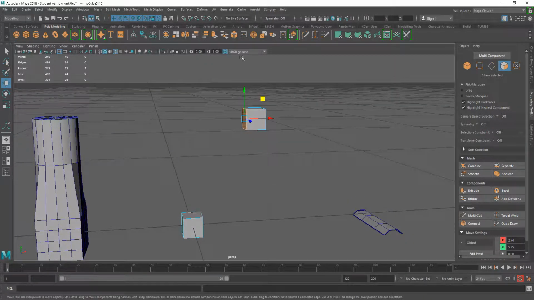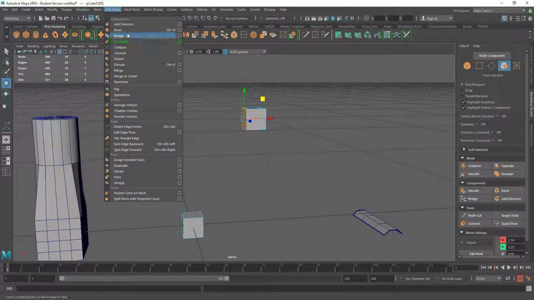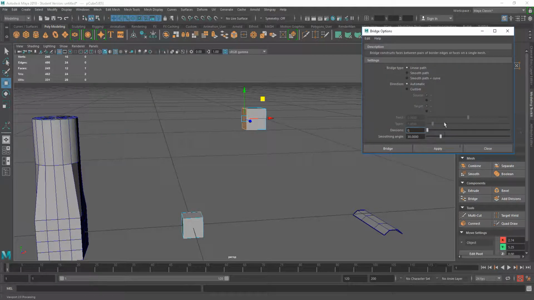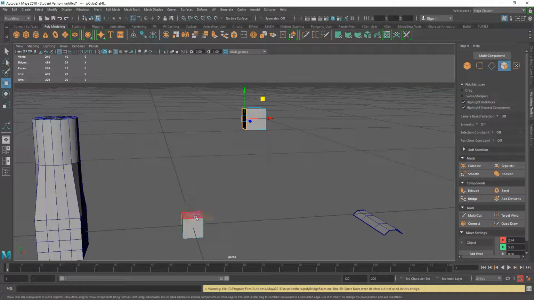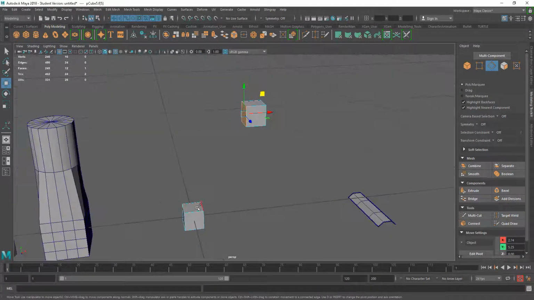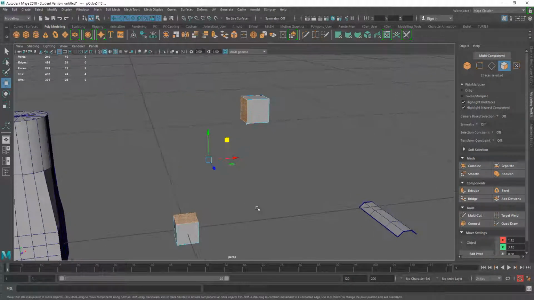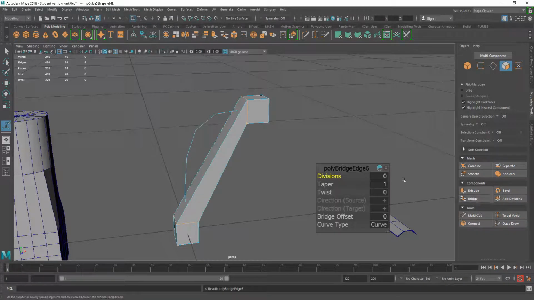So rather than doing that, what I can do, just go into the options, so bridge, into the settings, and the bridge type I'm going to change from a linear path. The smooth path is like the blend. I'm going to switch to the smooth path plus curve. Click on this option, and I'm just going to apply this. Oops. Make sure I have my two faces selected. Okay, let's bridge again.